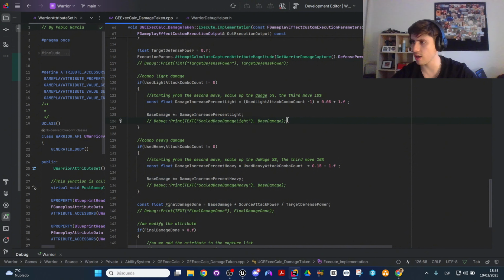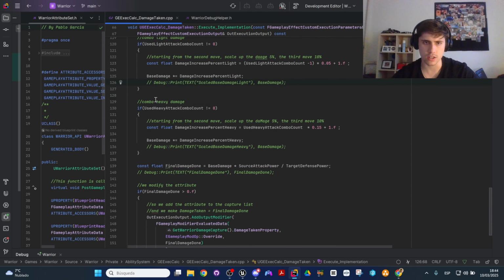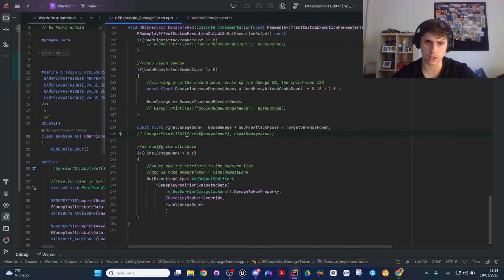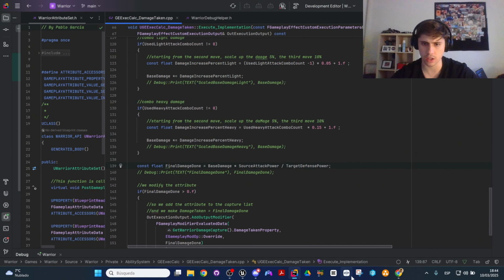So when we hit the opponent with a light combo or with a heavy combo, we can check if it's taking into account that it's the second attack with the combo or the third attack, etc. The same with the heavy damage, with the scale-based damage heavy, and of course the final damage. That is, it has already done the base damage times the source attack power divided by the target defense power. So we have used it here.